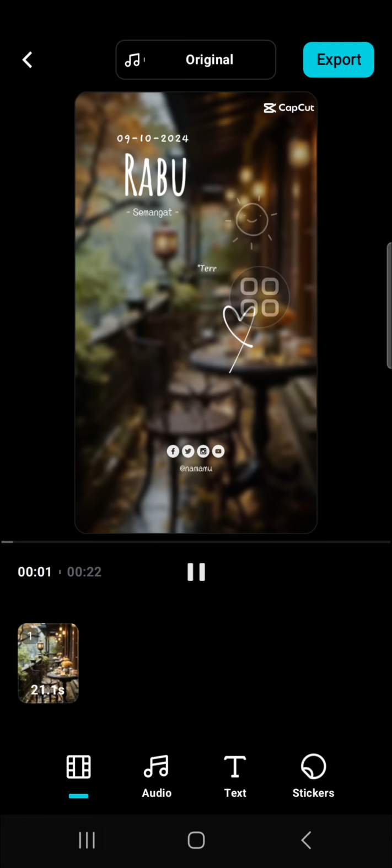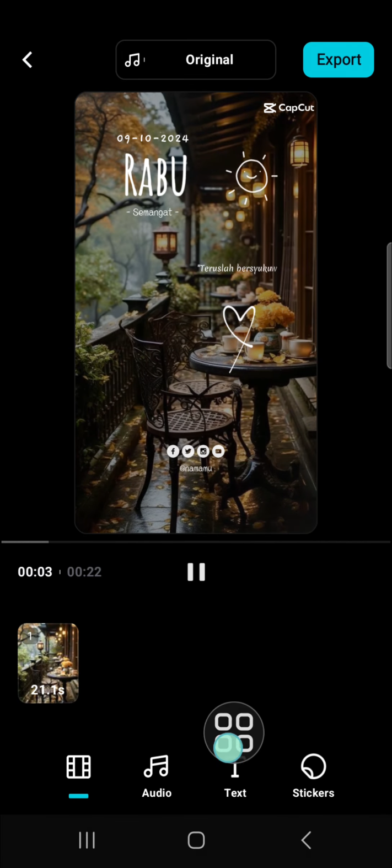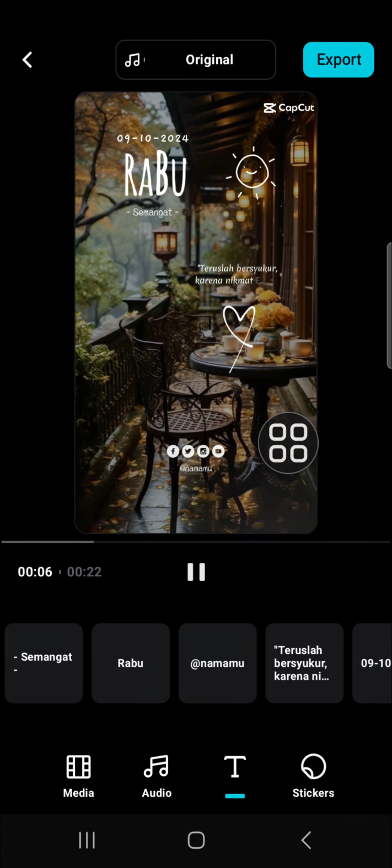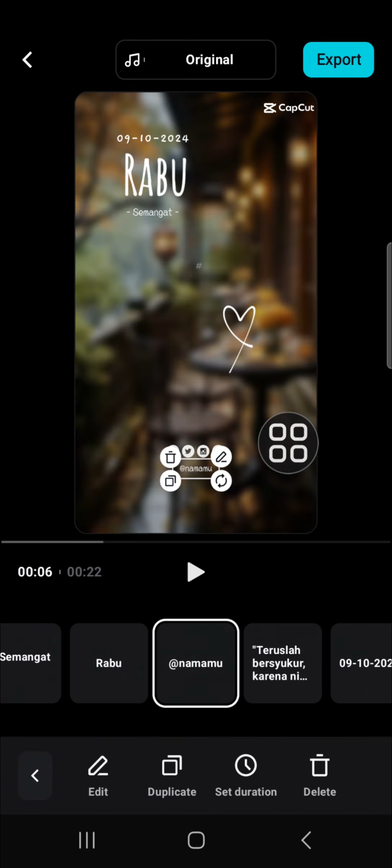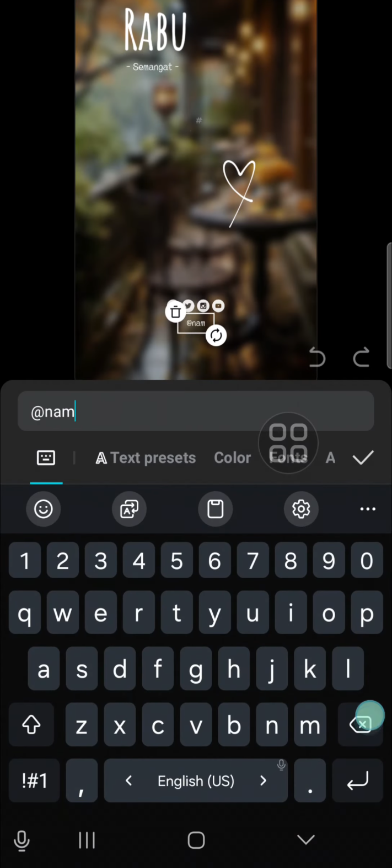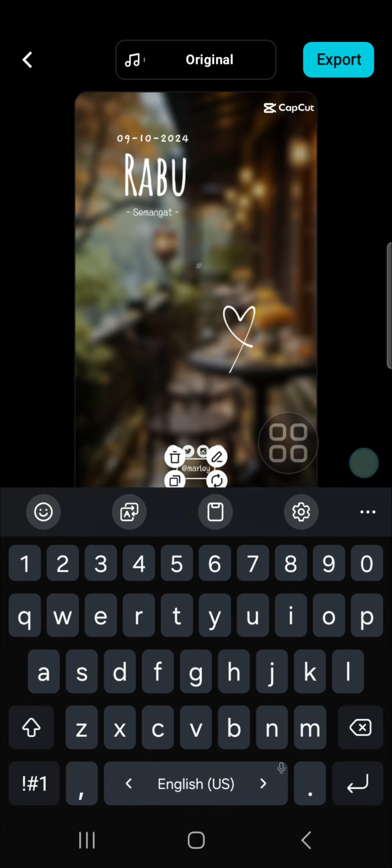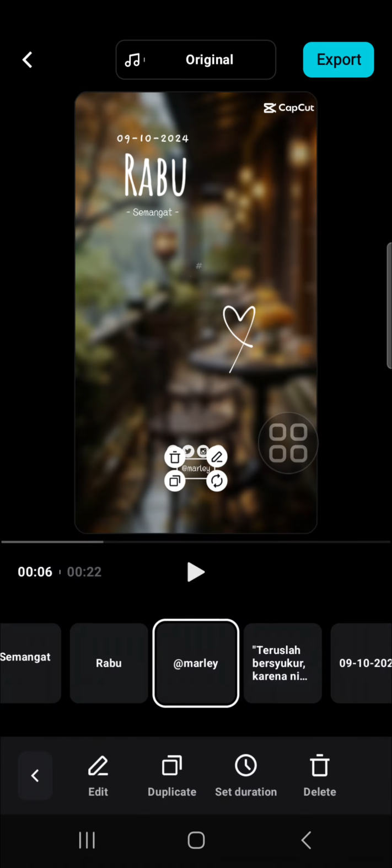Okay, and you can edit the template according to your need. For instance, I'm going to edit the text. I'm going to add my username right here. Okay, and then I'm going to click on export.